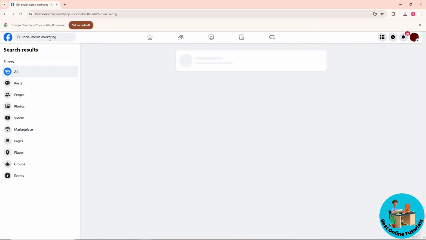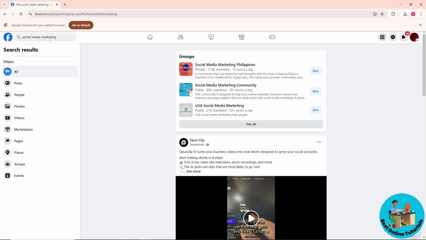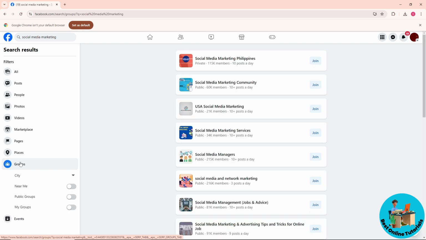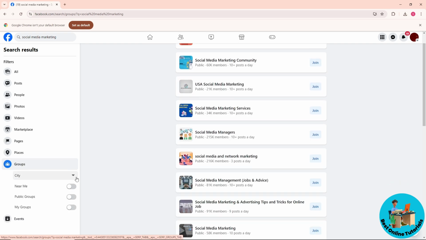And now from here, to narrow it down, you can just simply go ahead and click on groups over here. So all of the results will be just groups only. And now, as you can see, guys, you will have an option here, near me. So you can see all of the available groups on Facebook that are near your location.